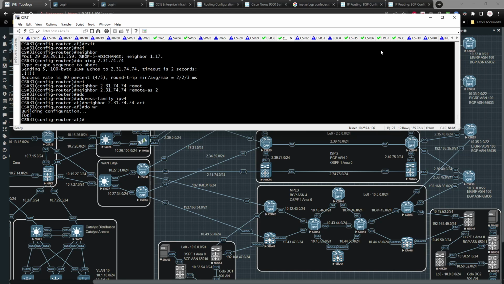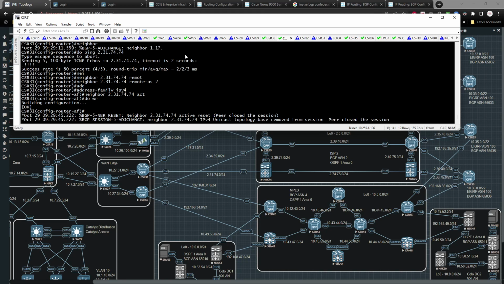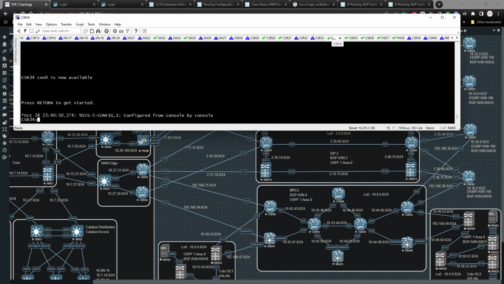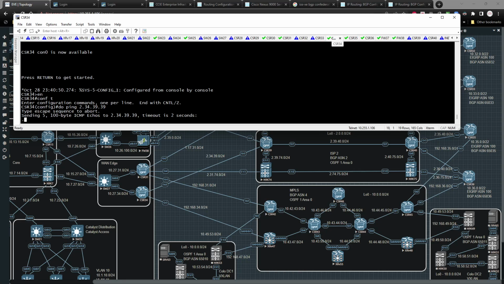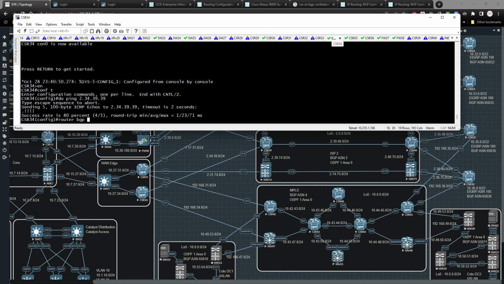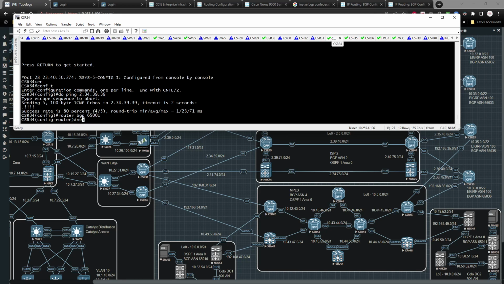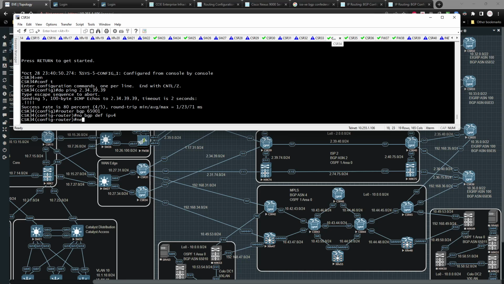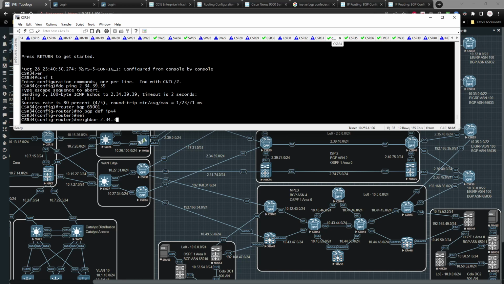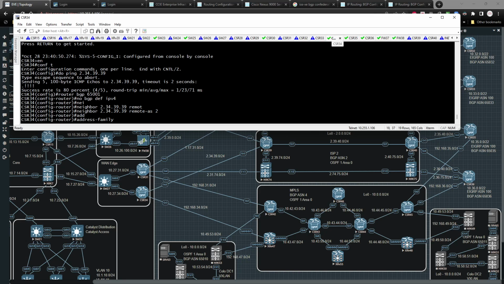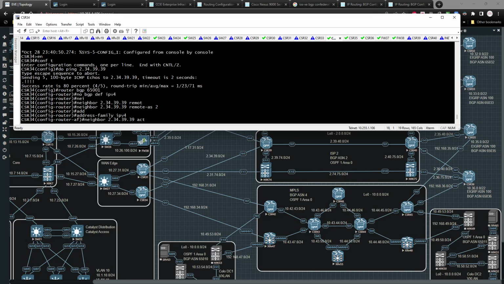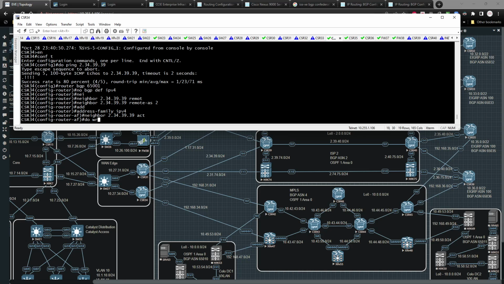I'm going to go to 34 and get him configured real quick. Do ping 2.34.39.39. Make sure I can ping. I can. Router BGP 65001. No bgp default ipv4. Neighbor of 2.34.39.39. Remote AS of 2. Address family IPv4. Activate. And then we're going to save that config on that guy.